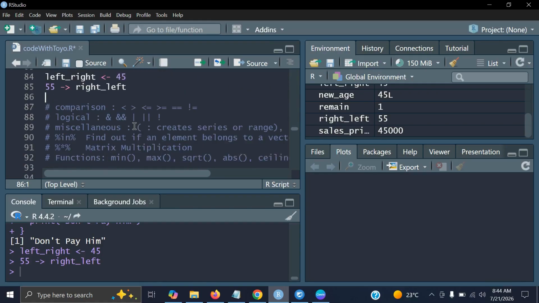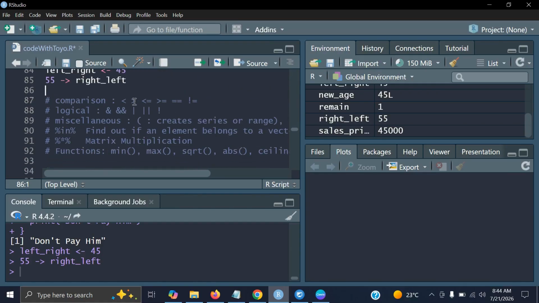So we have comparison operators, of course: less than, greater than, less than or equal to, greater than or equal to, and not equal to. Here they are, all of them. We are going to use them when we are building our logic.